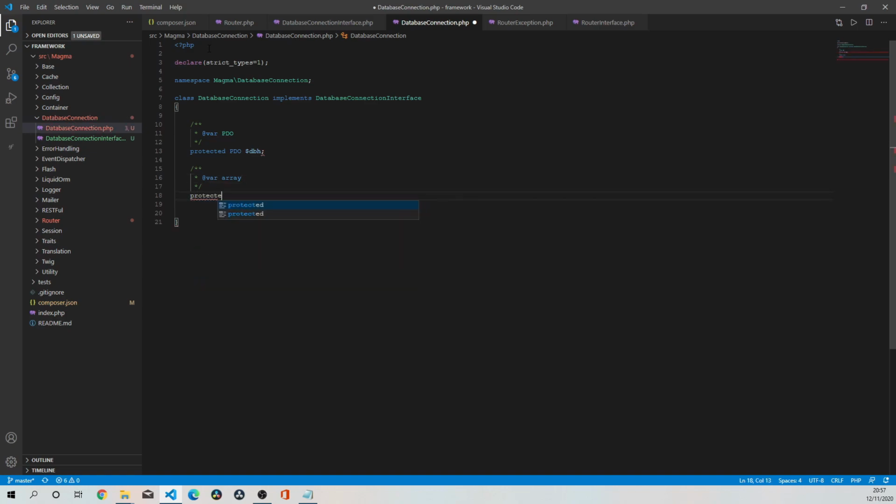Let's be a protected array. I'm going to name that credential or credentials. The idea behind this second property is that we want to allow our application to inject their database connection string rather than us defining it within our framework. We want to put that bit to the application so they can inject their connection string to establish their database connection. So we're going to provide the means to do that.